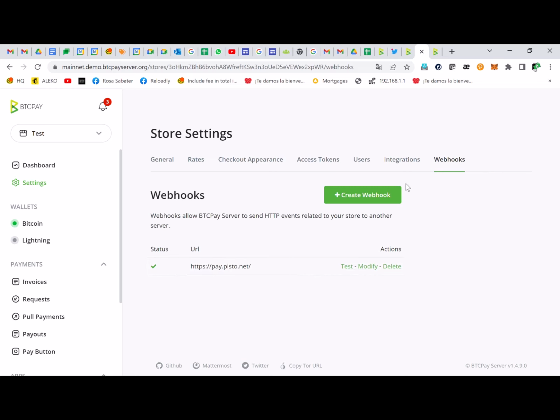The other part that is very important is to configure the webhooks. You must have a webhook enabled so that the terminal can retrieve the updates when an invoice has been paid. It doesn't really matter if it's an actual website.